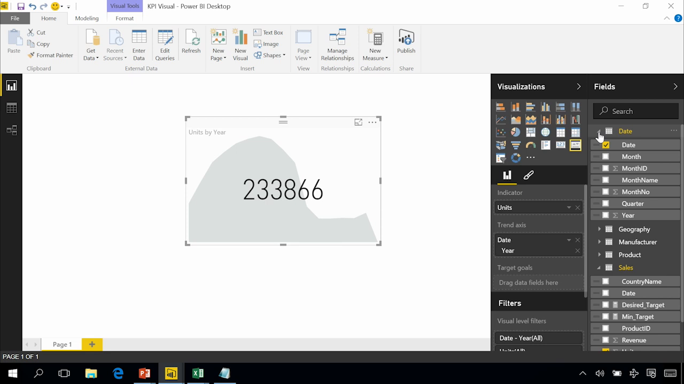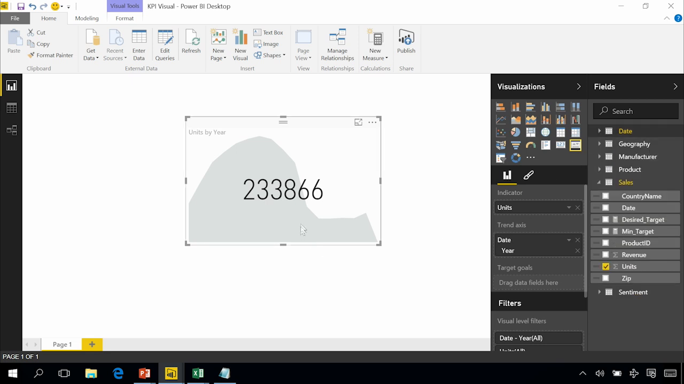That looks better. So what you see right now is the current value for units sold. It's units sold in the latest year in the series, which in this case is 2015. That means we sold 233K units last year. And you can also see the trend. It's actually been going down.